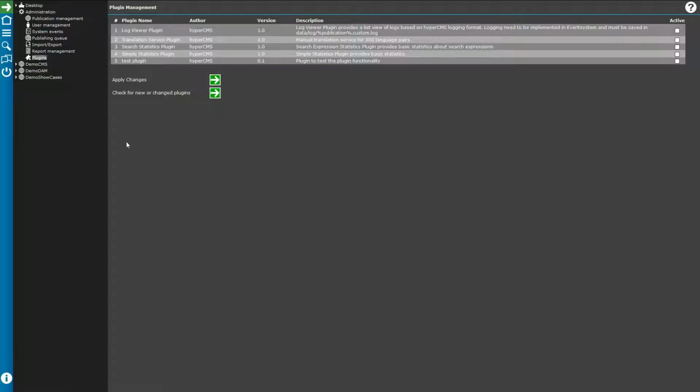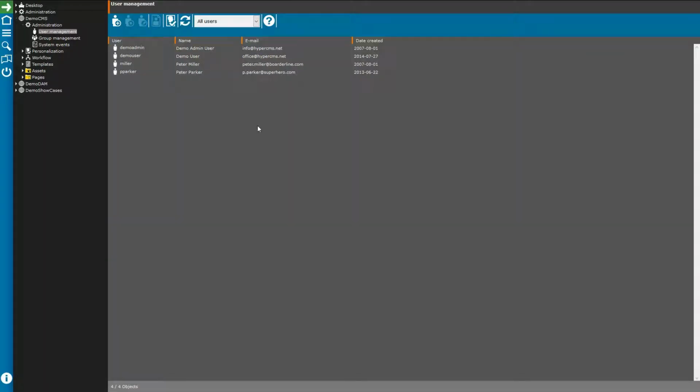So now we take a look into our demo content management system publication. What we see here is again an administration, a personalization, workflows, templates, assets, and pages. Let's start with the administration. So a publication is a unique entity for an organization. So in this case, we are managing our website.